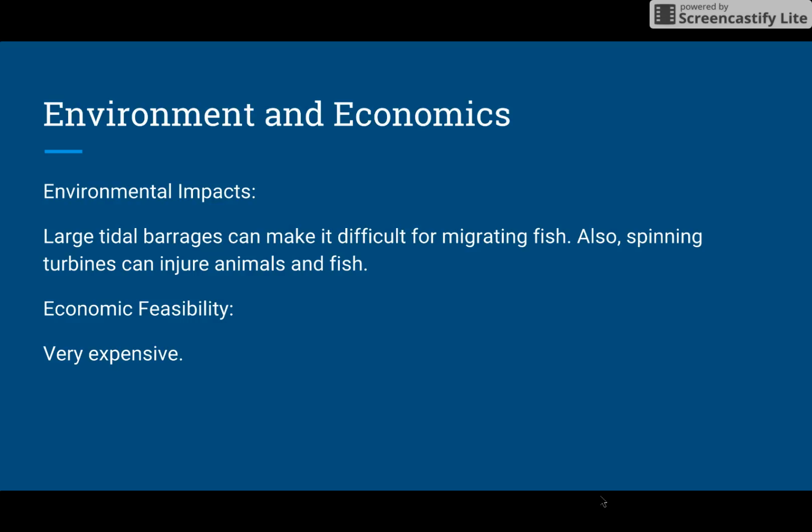Okay, so next we'll go over the environmental impacts of tidal energy. Although this form of energy doesn't create any pollution, it does harm ecosystems. Large tidal barrages can make it hard for migrating fish. Also, spinning turbines can injure animals and fish. They have each created a significant impact on the environment in their own way, with erosion, silting, and ecological problems all linked to them. And then let's look at the economics.